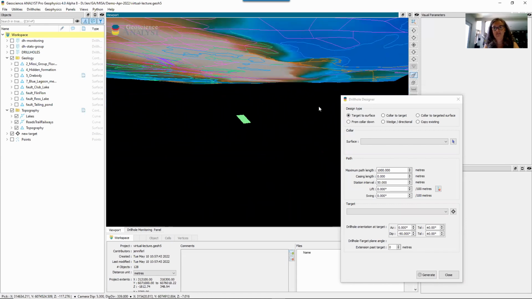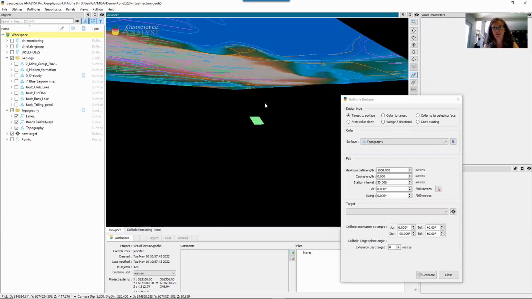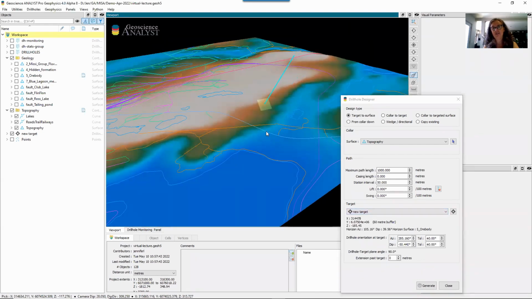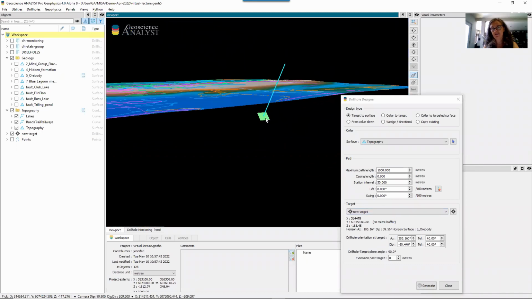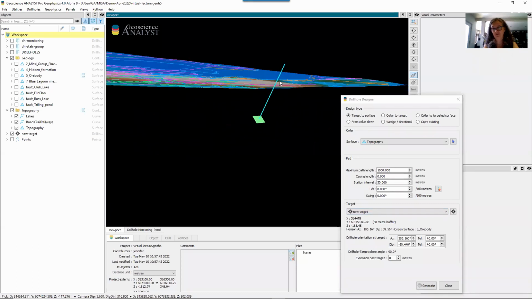So here is my target. I'm going to nominate my surface that I'm going to be putting my collar on. It's my topo, and then my target here, my new target. The majority of our tools now have a preview of the drill hole path that we're planning. The preview is always the maximum path length, so it may look like it extends above our topography. That will not be our final drill hole.